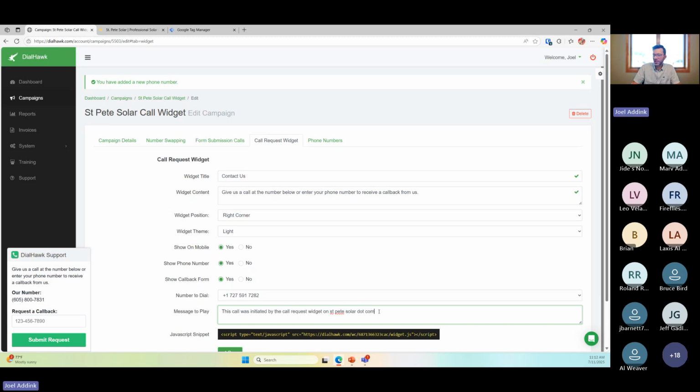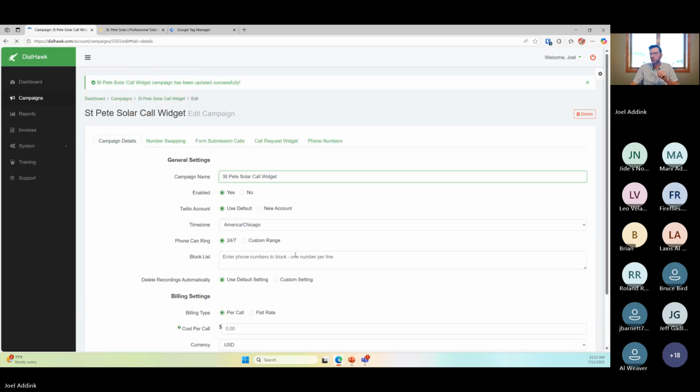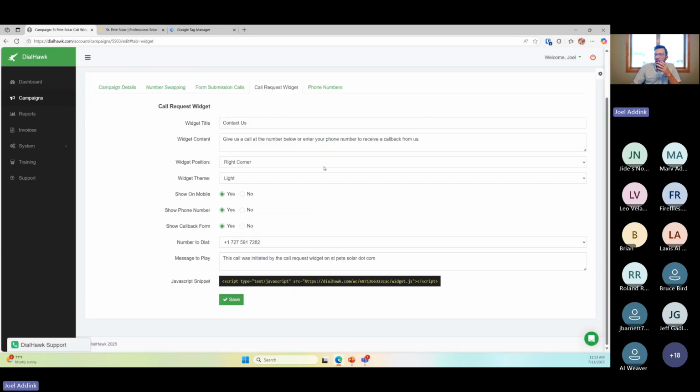And if you notice here, I like to spell things out. Sometimes AI and text to voice, they don't always get things right. So the easier you can make it on the text to speech, the more accurate it will be. And now I'm just going to hit save. So now we have our settings saved. This is all ready to go.